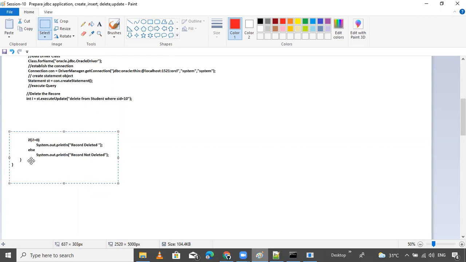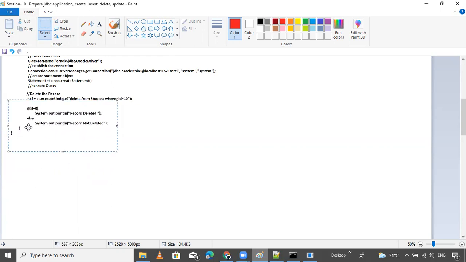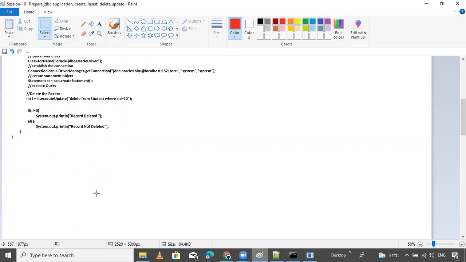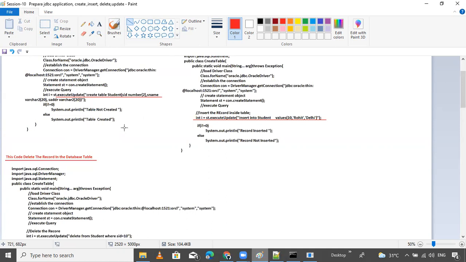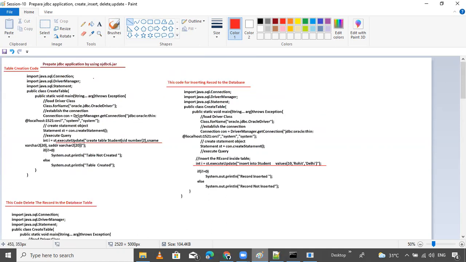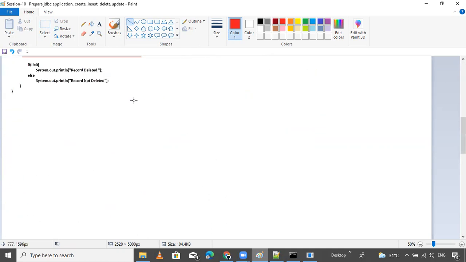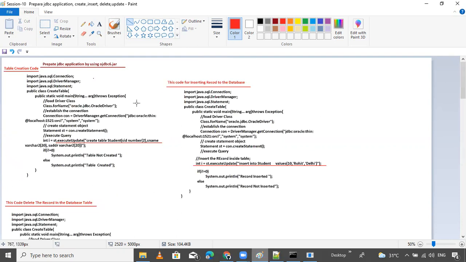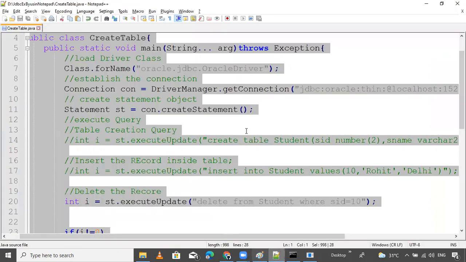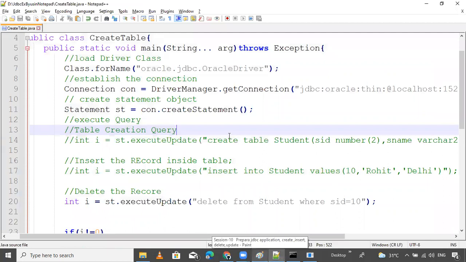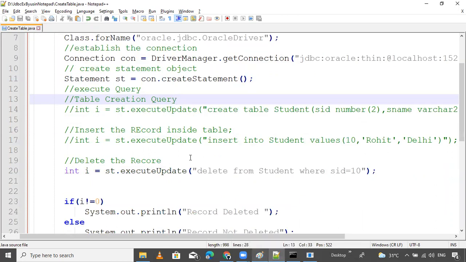Only the important query is here. I'm going to highlight this. That's it. These three operations I've shown you. If you want, I will also show you one more operation, like update. Update, if you want.